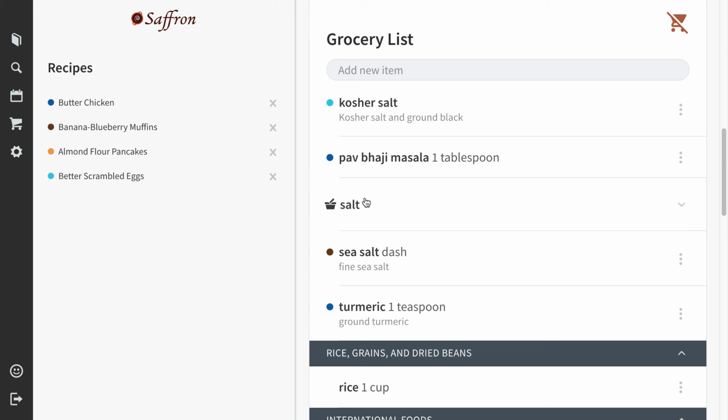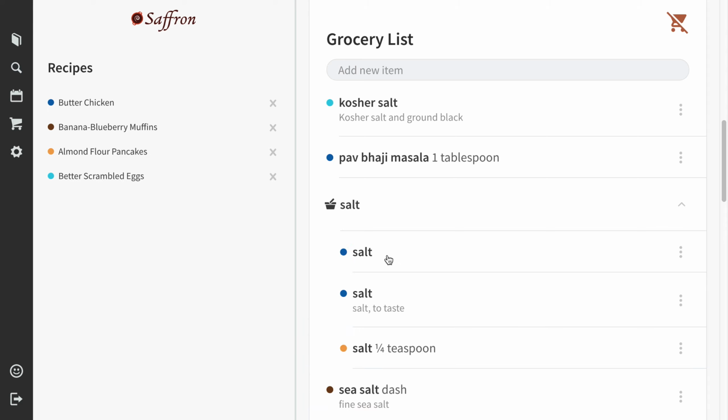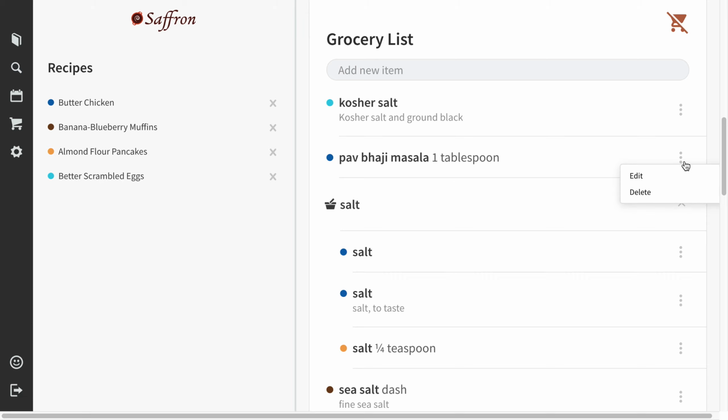Or if we want to see the individual salts, we can click on this and see the individual salts that happen to correlate to ingredients of recipes. And we can actually see which recipe an ingredient comes from by looking at these dots right here. So I can see the orange dot here maps to almond flour pancakes, and this blue one maps to butter chicken. So for some reason I have 2 salts for butter chicken, but you can see which recipe the ingredient came from. And if you need to edit or delete these items, you can. You just hit the triple dots on the right over here and click edit or delete.